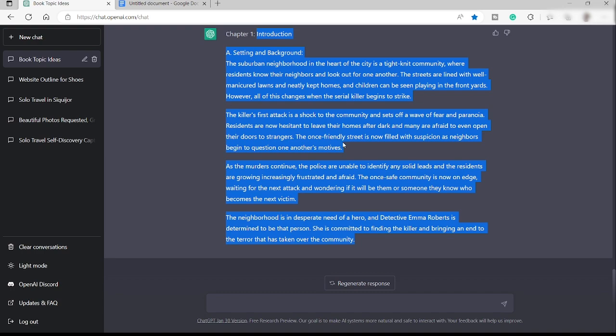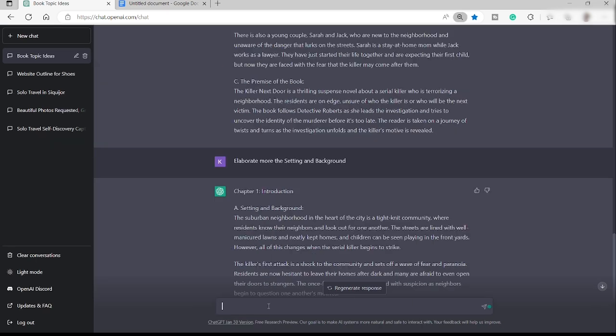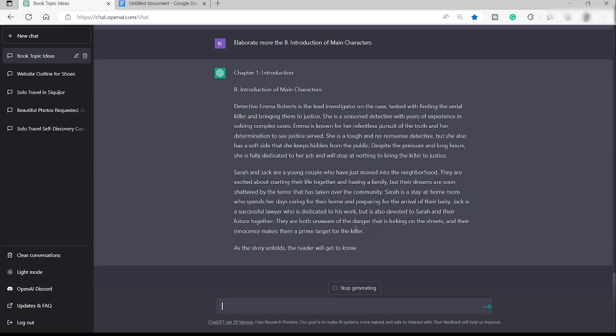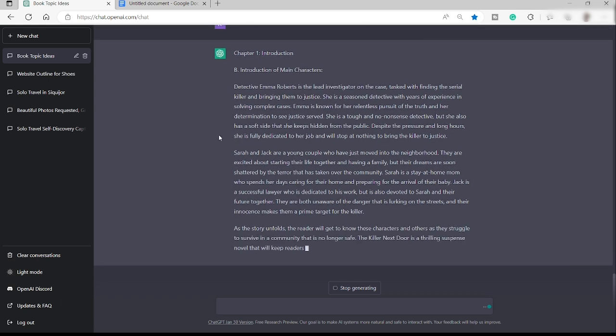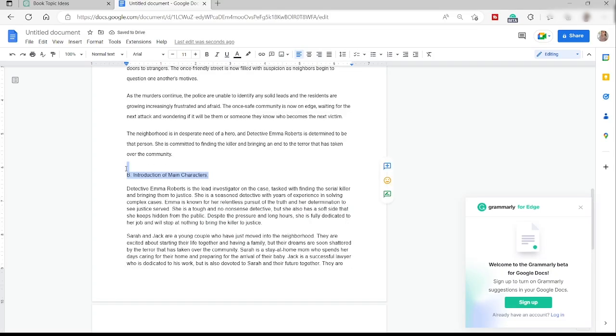Let's go ahead and move on to the second one, which is the introduction of main characters. So I will go ahead and also copy this one over here. And then here, elaborate more, then paste it, and then click enter. So let's just wait for ChatGPT to finish writing this part over here. And then we can just copy and paste it to our Google Docs. All right, so we have now this one over here, make it bold and then italic.